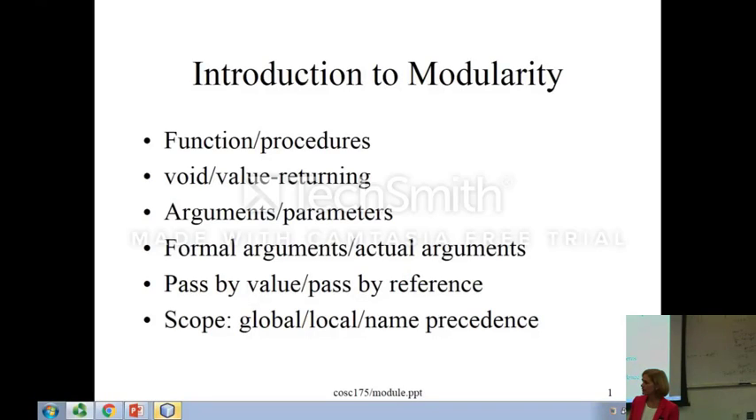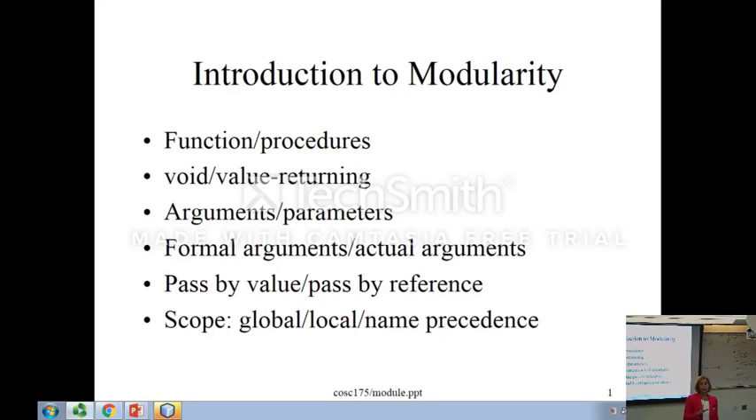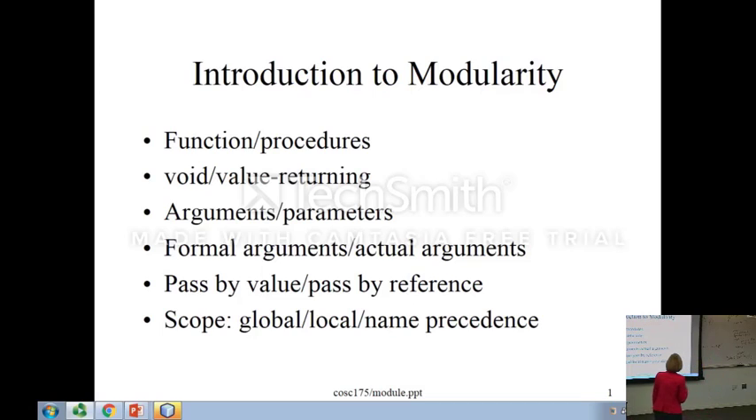and probably a little uncertain about the value returning. We'll go over that again, okay? We discussed arguments. I want to go into that in depth today so that you understand how to use arguments back and forth between functions. And we'll talk about what's a formal argument, what's an actual argument, and how they work.